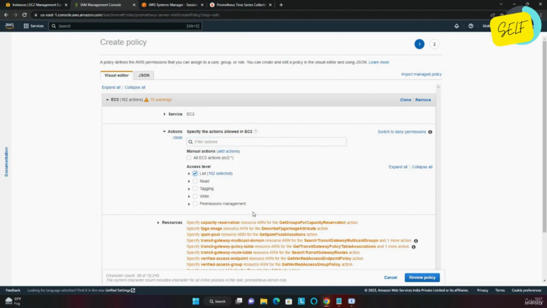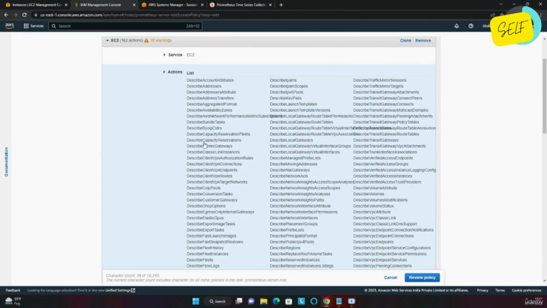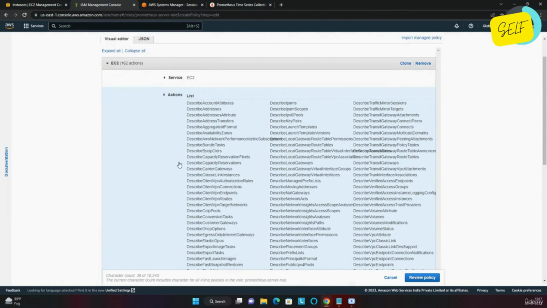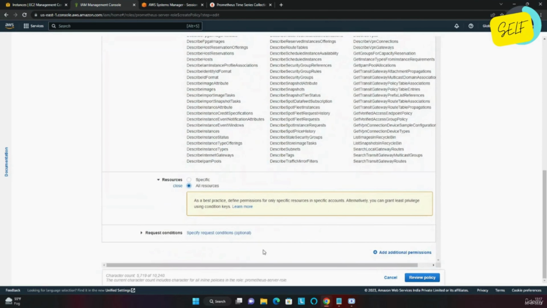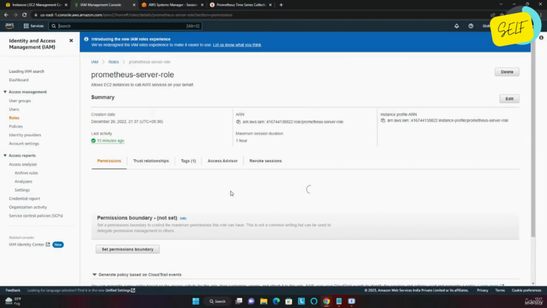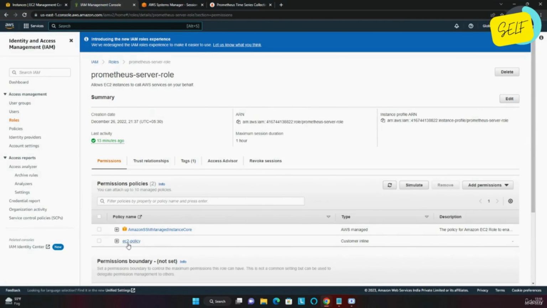I'll give the list permissions here, and in the resources, let's select all resources. You can further drill down using describe EC2 instances and describe availability zones. Just to reduce our time, I'm selecting everything in the list permissions only. So it can only list down the resources; it cannot read or perform any other operation. I'll give it an EC2 policy name here.